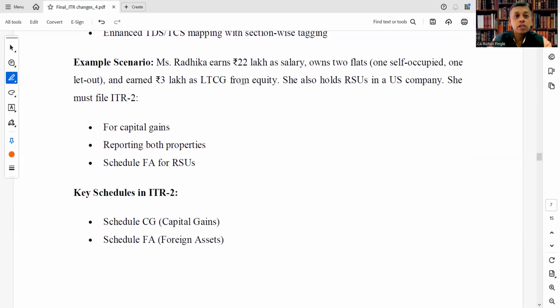Let's see an example scenario. Ms. Radhika earns rupees 22 lakh as salary and owns two flats. Owning two flats means two house properties, one self-occupied, one let out. That is not a concern. She owns two flats, okay, and earns rupees 3 lakh as LTCG, which is more than rupees 1.25 lakh, from equity. She also holds RSUs in a US company. She must file ITR 2 for capital gains, reporting both properties, and Schedule FA for RSUs.